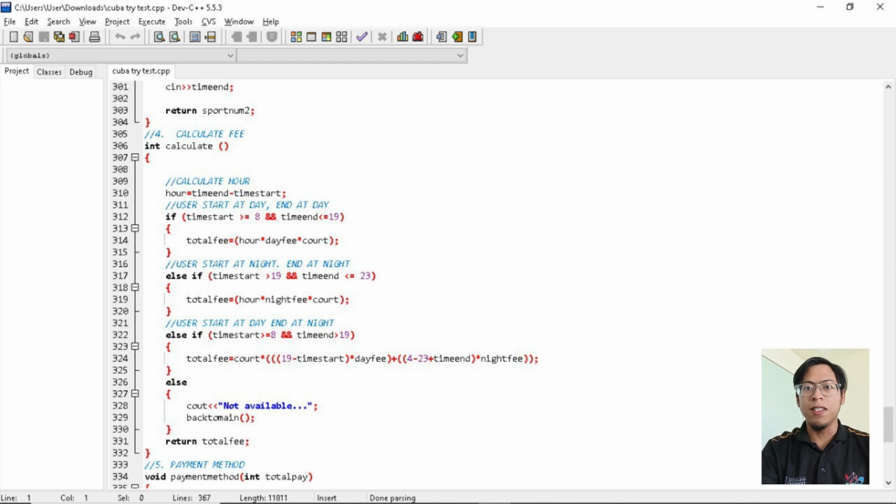Next, the calculate function is used to calculate the booking fee. First, the booking hour is calculated by deducting time start from time end. By using selection, the hour is used to calculate the total fee based on the time end and time start entered by the user. If there is an error in inputting the time end or time start, such as a time outside the operating hours, the user will be sent back to the main function.